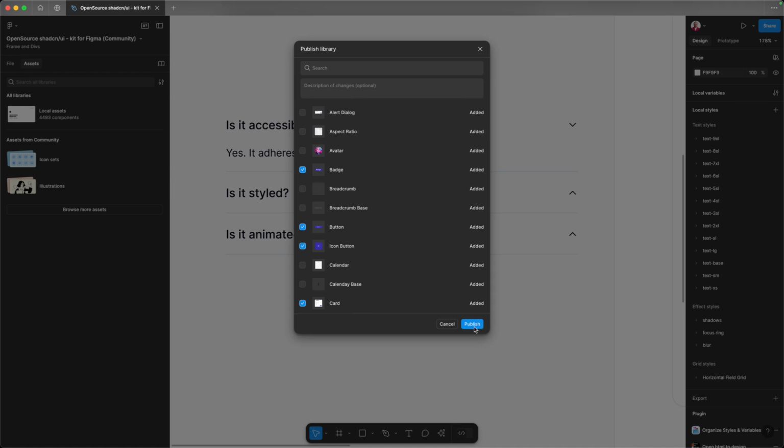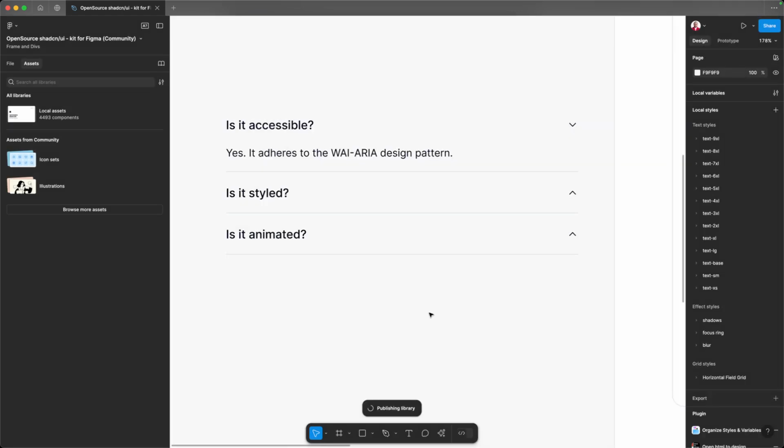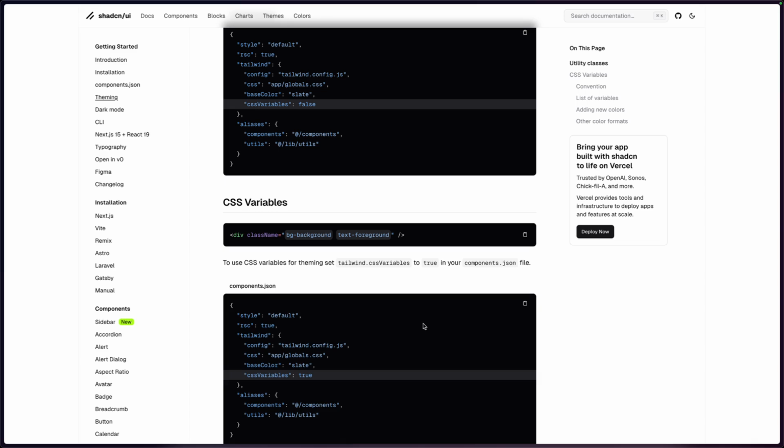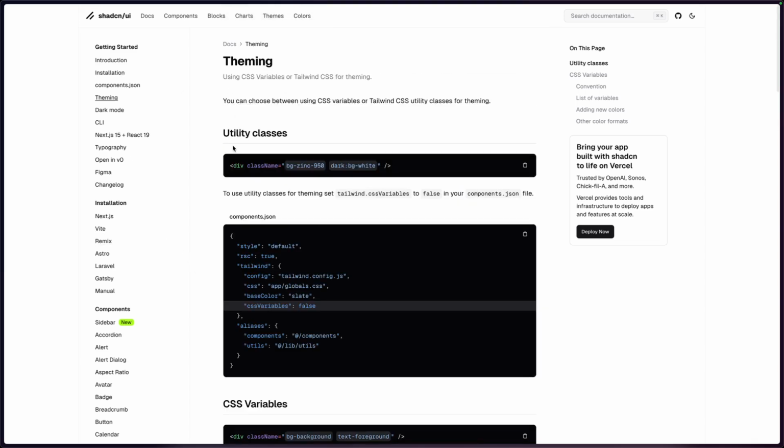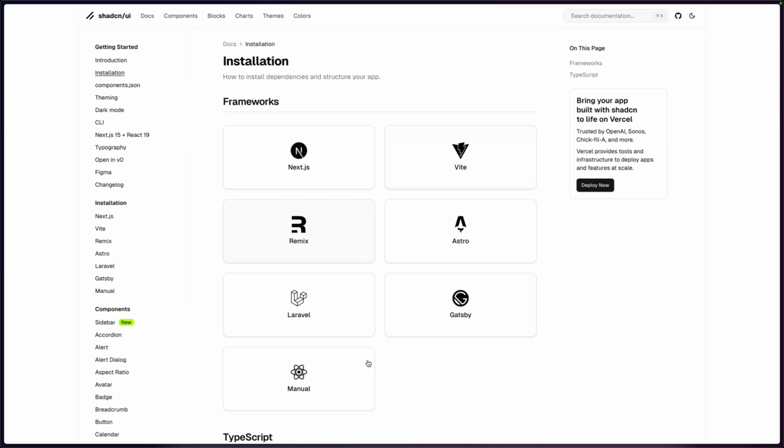So now what we do, we hit publish, and it will start assembling the components. And this is basically the workflow that you as a designer are going to go through. But the workflow for an engineer will be that when they come to the Shadcn website, they will go to the installation and they will have to choose the kind of project they are working on.